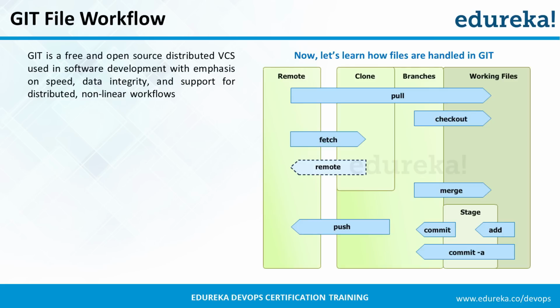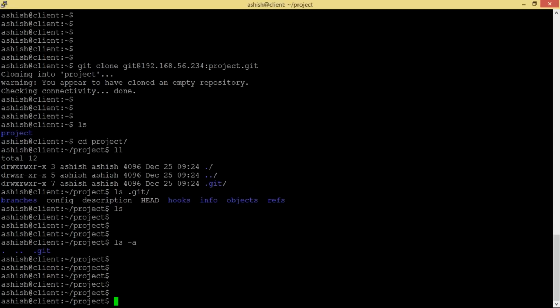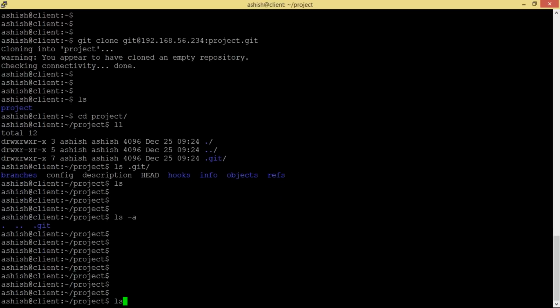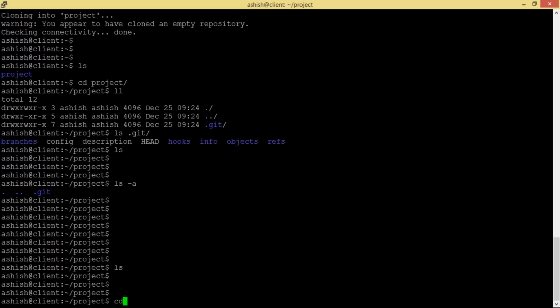What I'm going to do is try to push the changes back to the server so that my fellow developer, my other colleague, would be able to pull the changes. Make sense? So dev1 is now trying to push and dev2 is trying to pull. The first thing is to clone. Okay, so we have cloned the project already.